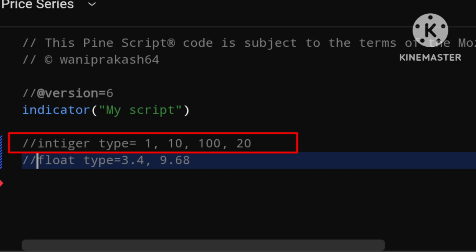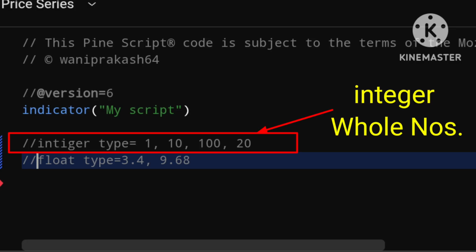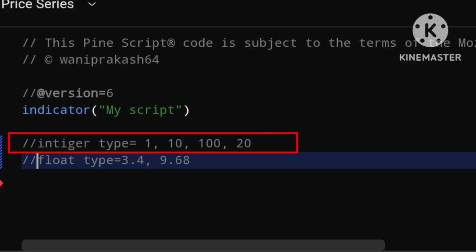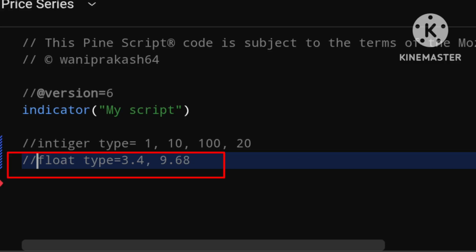We have integer type. This is whole numbers. So, for example, 1 would be an integer. This could be 1, 10, 100, 20, whatever. Just as long as it is a whole number and there is no decimal in it, that will be called an integer. Next up, we have float type.